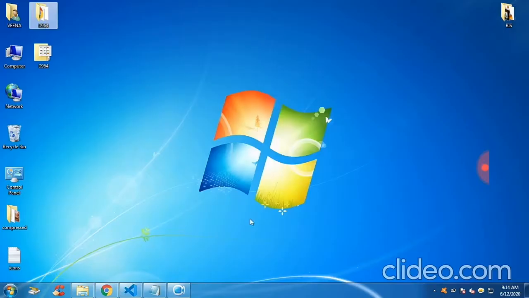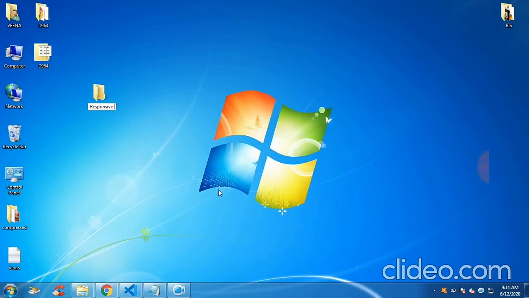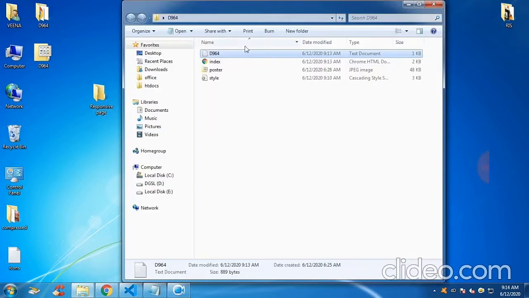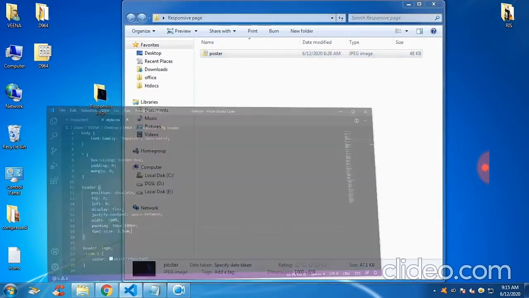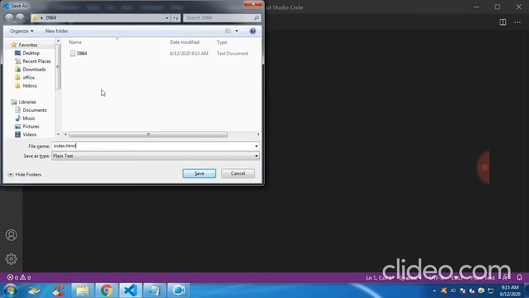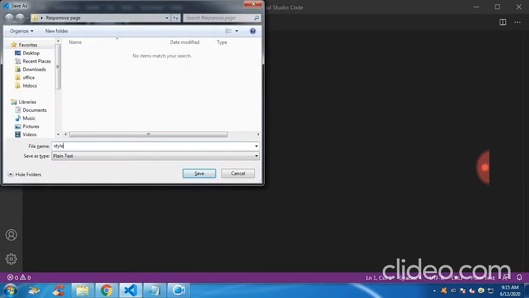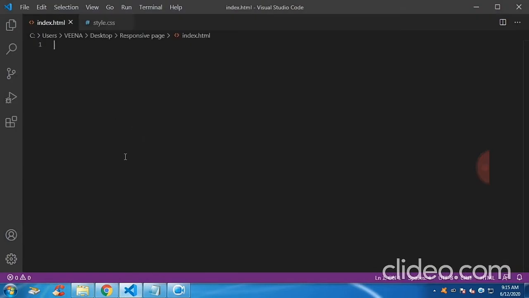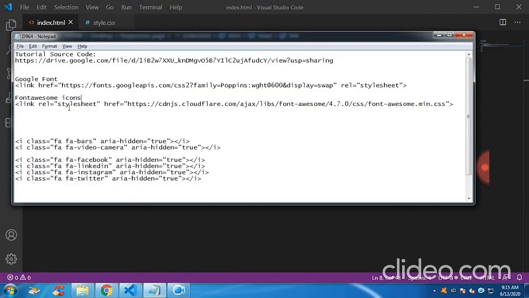You'll get the source code in the description. Follow along with me. First, create a folder called responsive page and make sure you have an image. I have placed my poster image in the created folder. Create a file called index.html, and create one style sheet as well. Name it style.css and link that style.css page to the HTML.